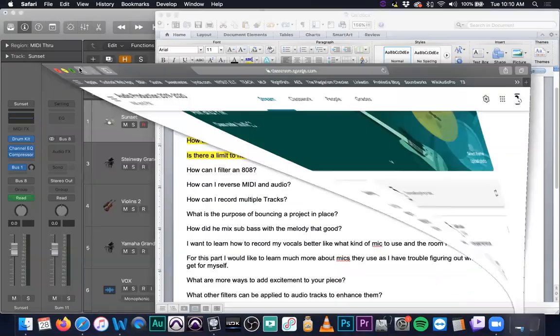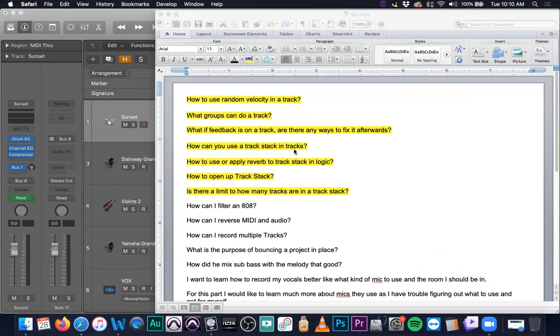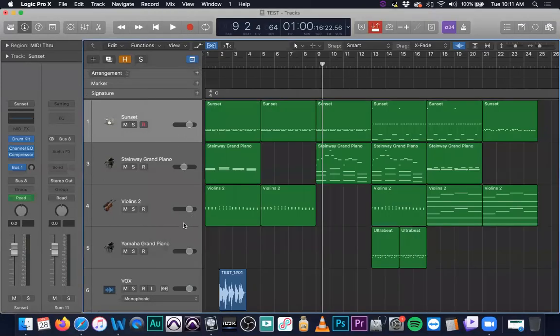And I'll minimize this. And so yesterday, here's what we did. We actually talked about using random velocity on a MIDI track. Yep, we did that. And we did talk about temporary grouping. What I actually didn't get into is actual grouping.